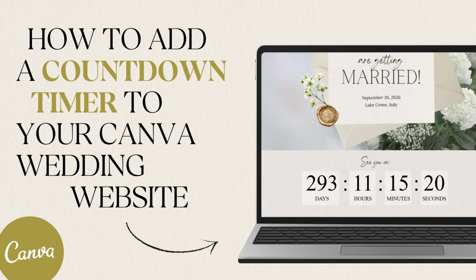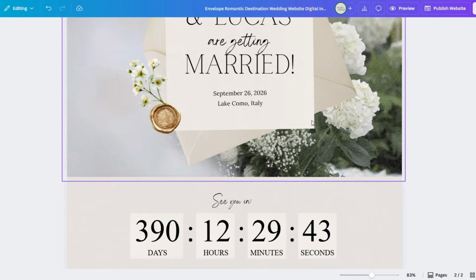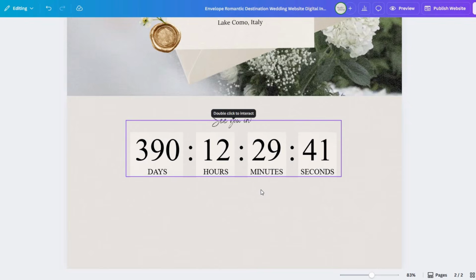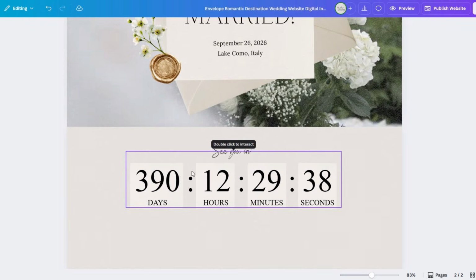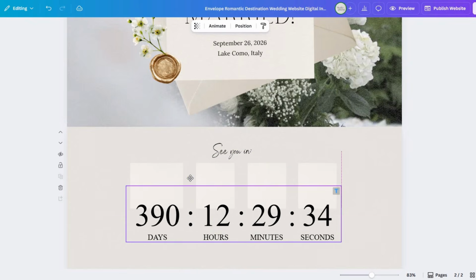If you've been building a wedding website on Canva too, I'm going to show you a very quick and easy way on how you can add a live countdown timer so your guests know exactly how many days are left until they can celebrate with you.